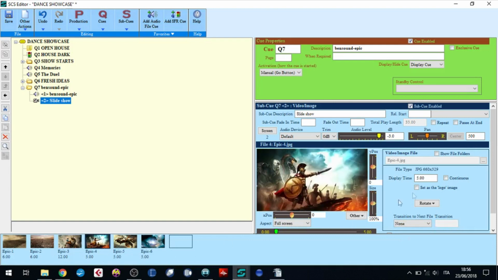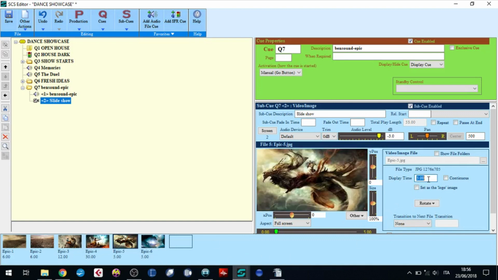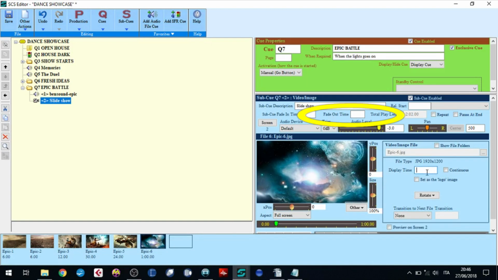The fourth will remain for 30 seconds and will fade in the fifth in 8 seconds. The fifth remains for 24 seconds and dissolves in 2 seconds towards the last. The last one will last 1 minute and will fade out for 40 seconds. Being the last image, this fade time is shown here, as the fade out time of the entire sub-cue.